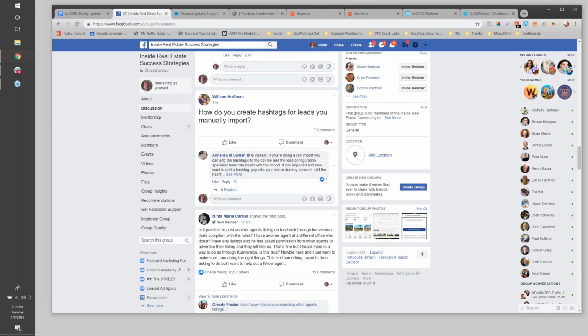So this is why it's super handy when you do your onboarding to create that test account. So you can create your own hashtags in there, test your own smart campaigns.